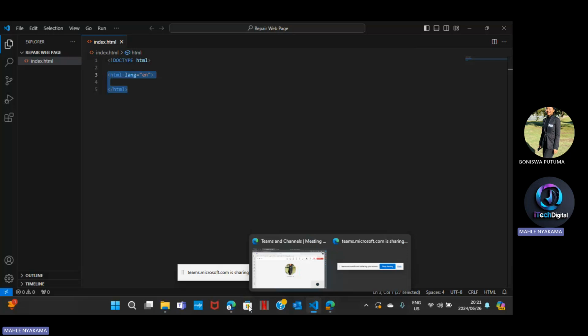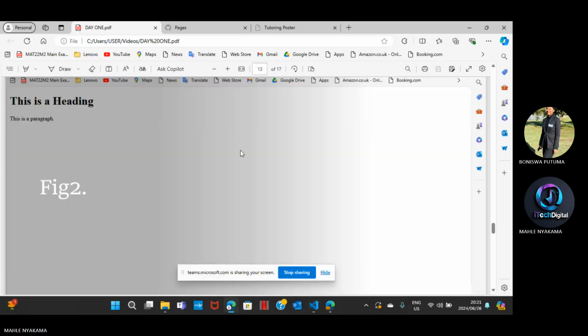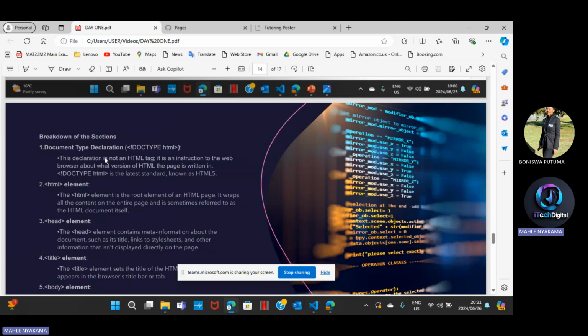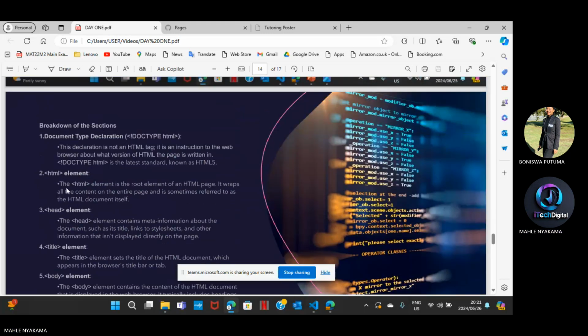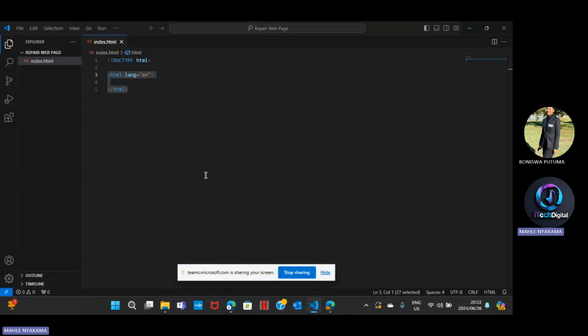So let's hear what they are saying. The HTML element is the root element of the web page. It wraps all the content on the entire page, and it's sometimes referred to as the HTML document itself. So all your elements are going to be wrapped around this element, which is called the HTML element.